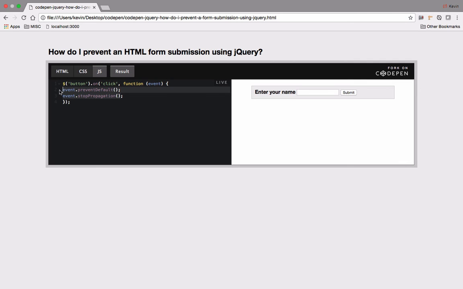But if you're simply looking to prevent an HTML form from being submitted and you have access to jQuery in the page, calling event.preventDefault and event.stopPropagation will prevent the form from being submitted when the submit button is clicked.